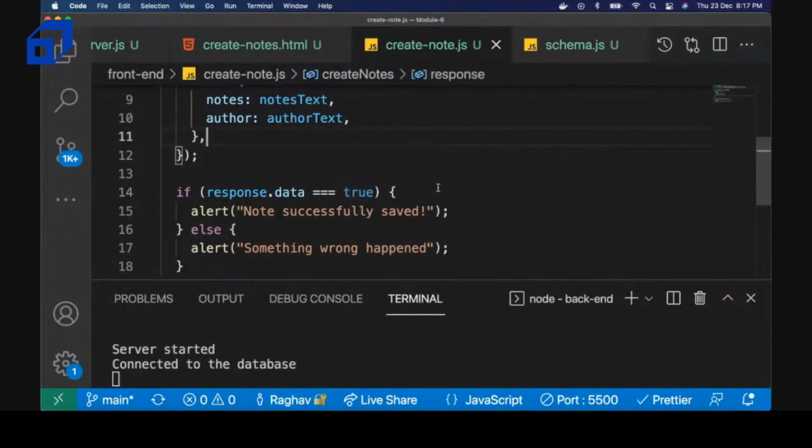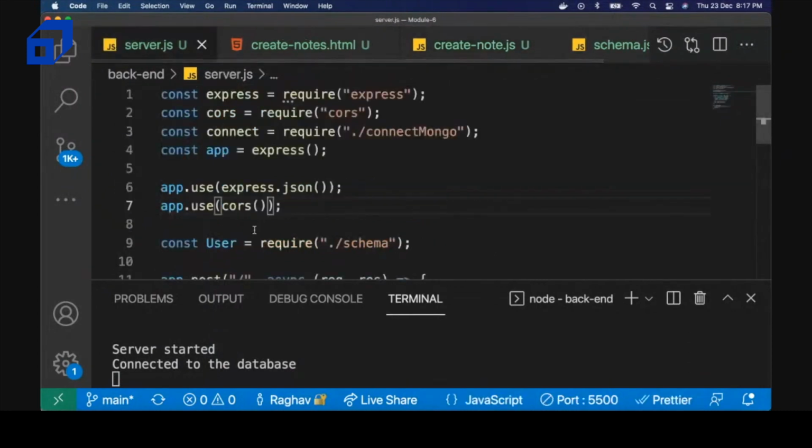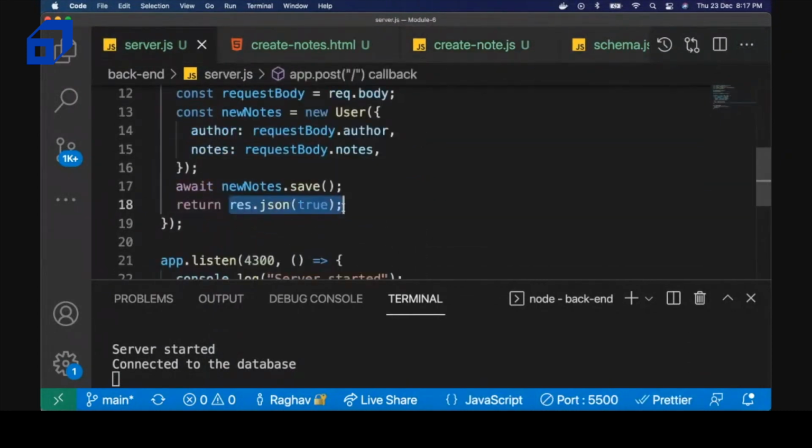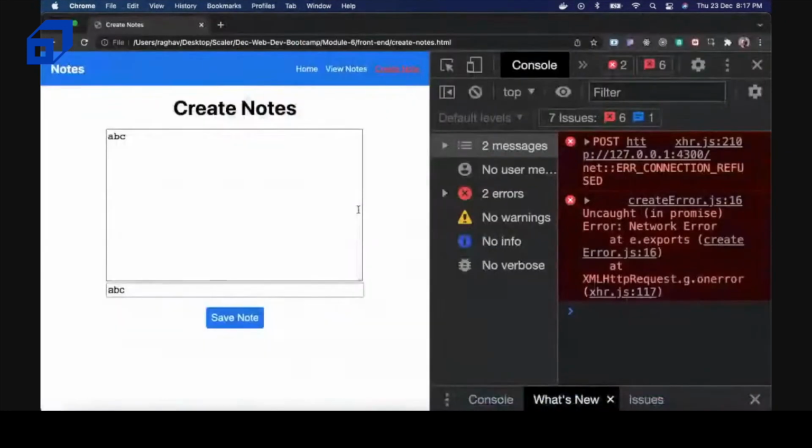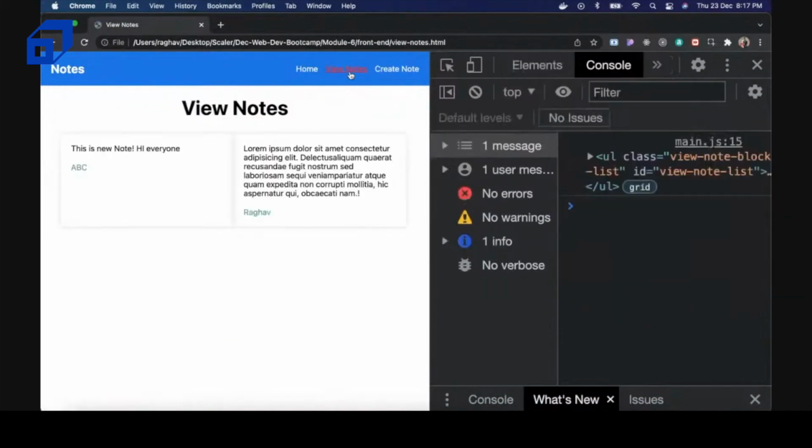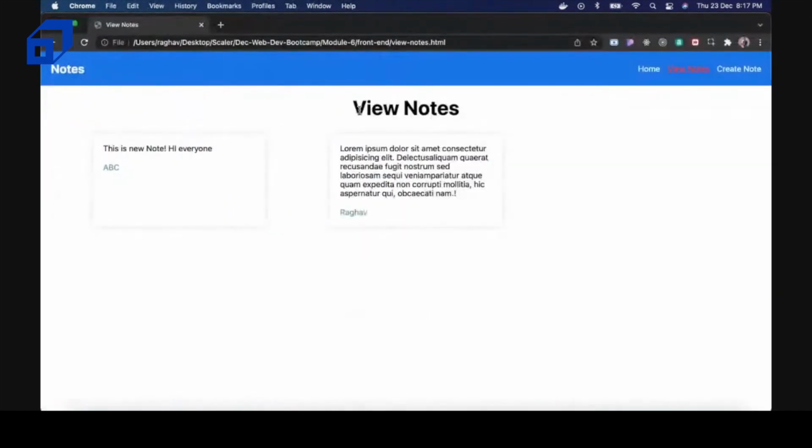And if something happens when the server is running but it does not throw any response, it will definitely throw us something happened wrong if the response or data is not true. So the true must be the same as the response that we have provided over here. This is true. Okay, so at this time we have successfully saved the data and added the view note page. So this is the last step.